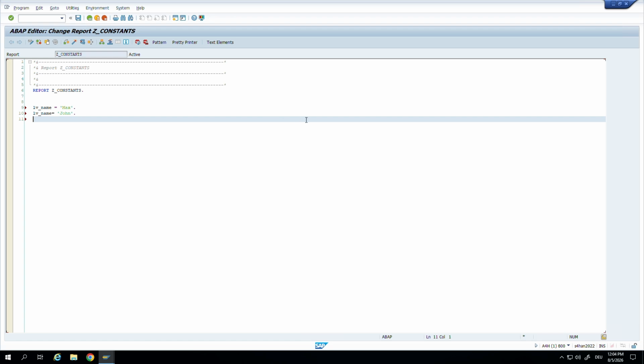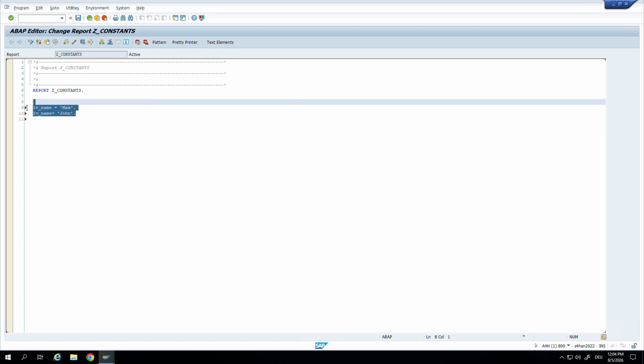For example, constants GC_company, type C, length 10, value 'SAP'. Its value always remains SAP. If you try to change it, ABAP will generate a syntax error.